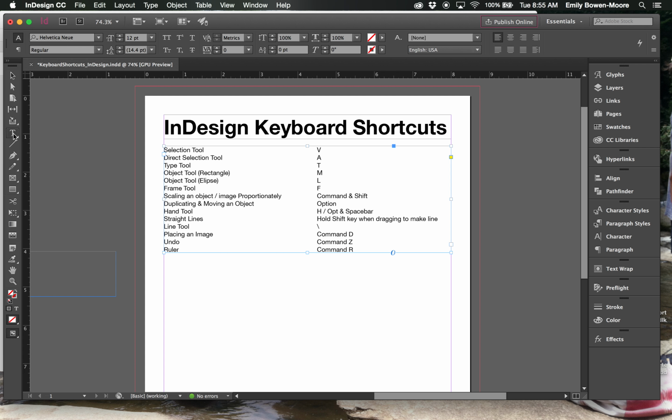Now, you also have in your text tool here, your type tool, you have another option that's called type on a path. So let's talk about that for just a moment. Now, that allows you to type along any path that you create. So you have to create your path first. Now, you can do that freehand.